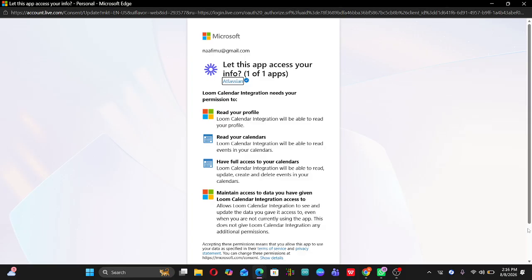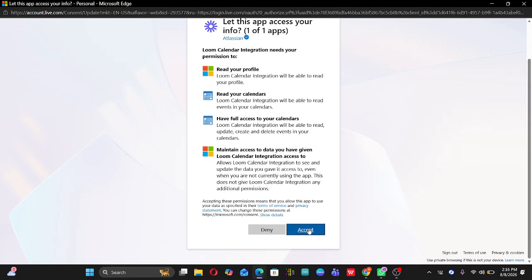Once you're signed in, Loom will request certain permissions that it needs to access your Outlook calendar. This is a normal part of the process, so take a moment to review these permissions carefully. If everything looks good, go ahead and click either Accept or Allow.